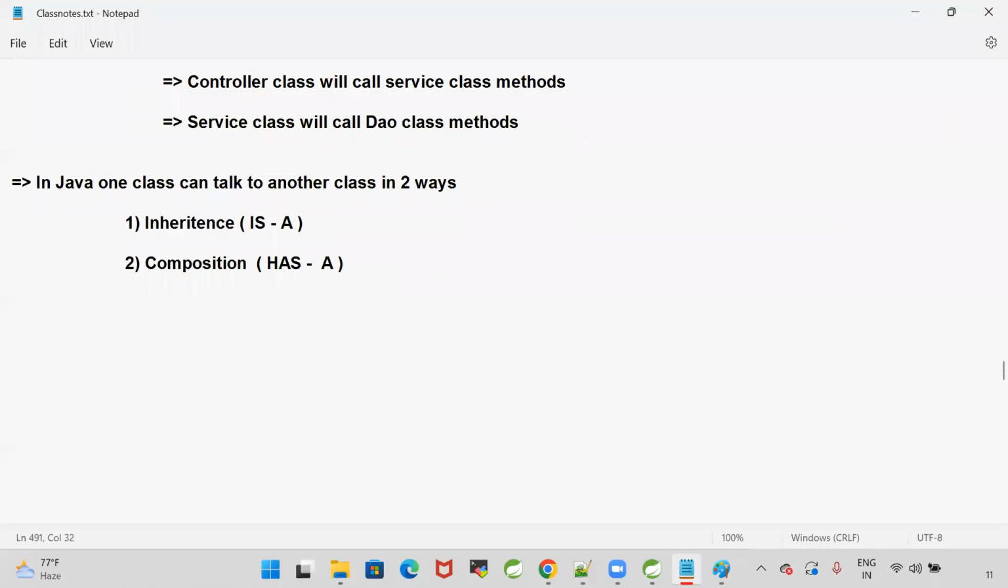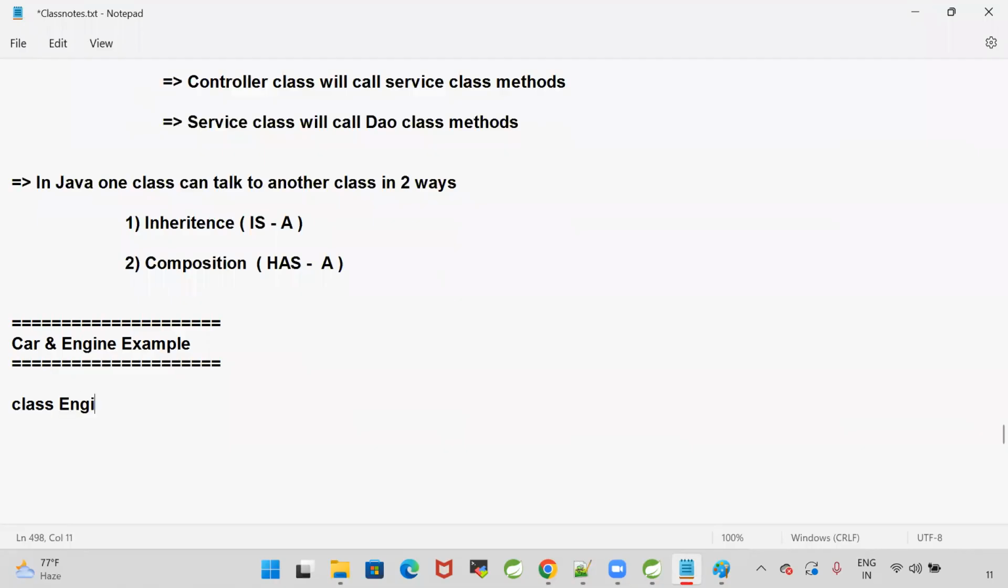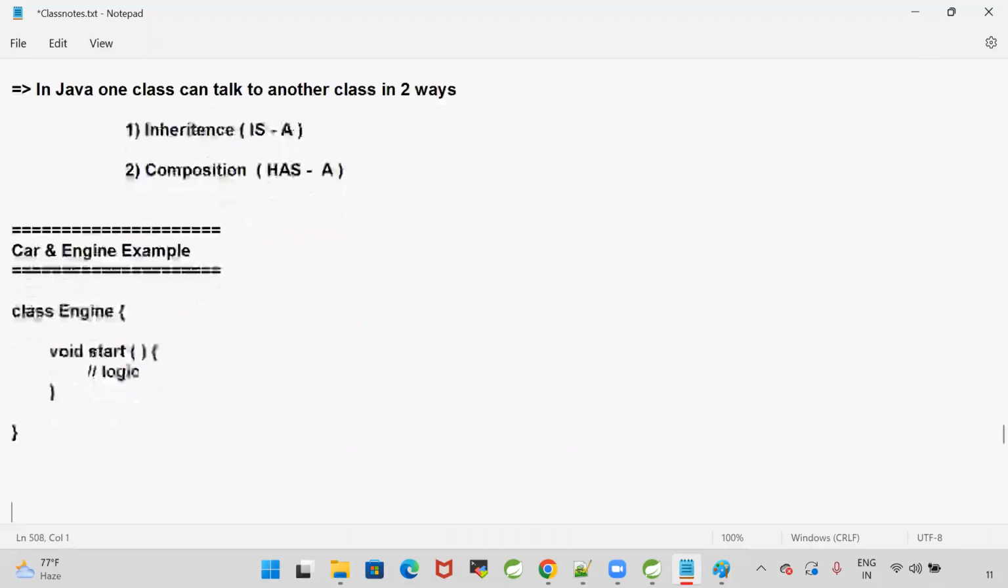Extending the properties from one class to another class is called as inheritance. Let's take an example, the car and engine example. First let me take an engine class. In the engine class, I'm having one method called start method, and in the start method there is some logic available.